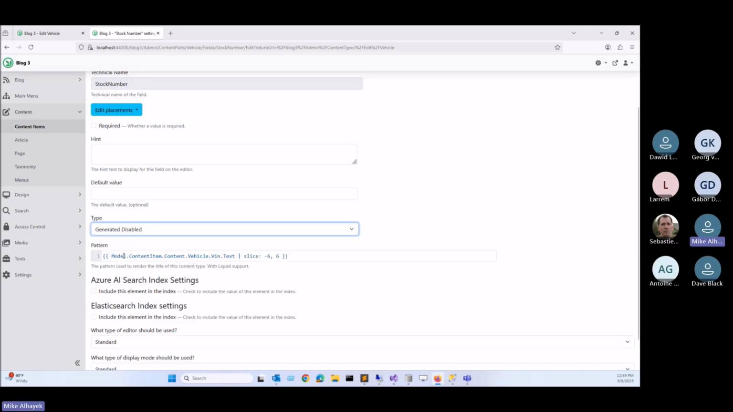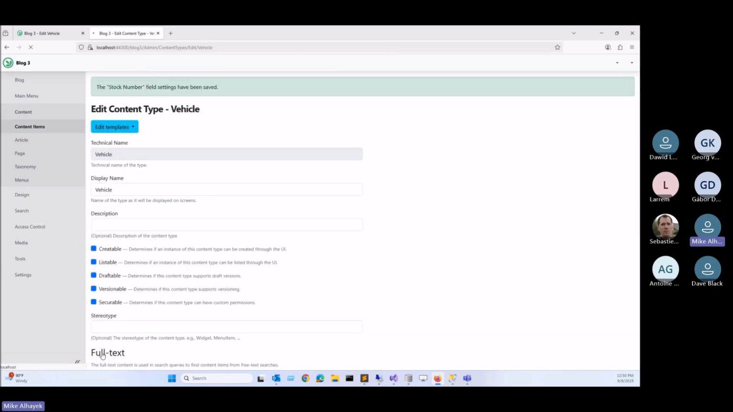And just before this demo, I actually added the pattern. So as you can see here, this pattern field shows up and allows you to put liquid syntax. So in this case, I just said, hey, go look at the VIN number and slice it so I can only have the last 6 digits. Now I'm going to do save.